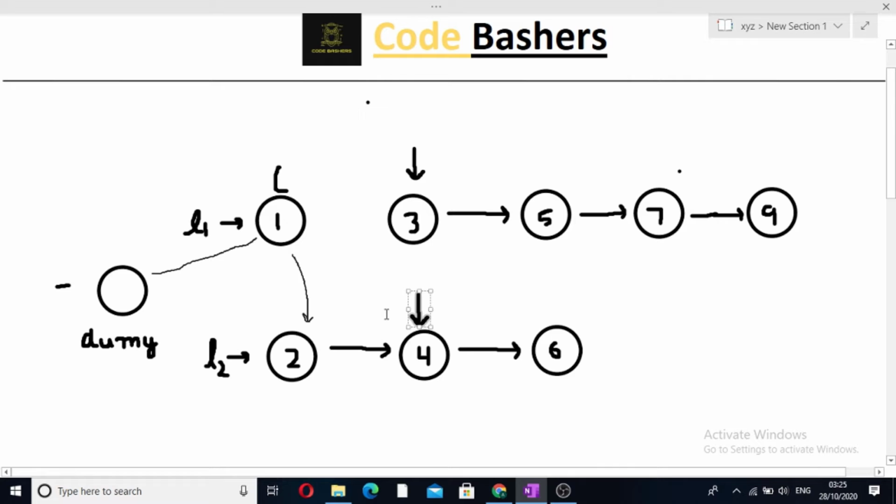Now again our temp value will get updated. Temp is equal to temp next, so temp will move to this node now. We have to note that this temp variable that is used to iterate the new linked list is always kept at the end node of the new linked list. So after this point, 2 is the last node of our new linked list, so our temp will be pointing to the last node only.